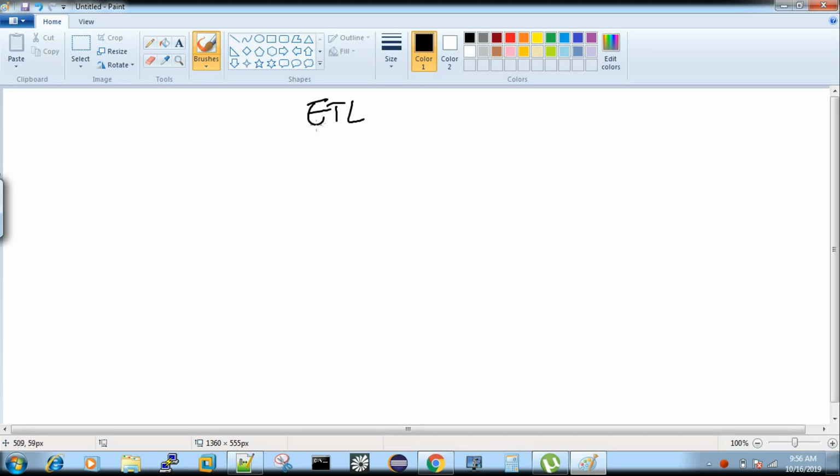So what exactly is ETL? The understanding of what ETL is is very easy. First we can see the full form. E is for extract, T is for transform, and L is for load.